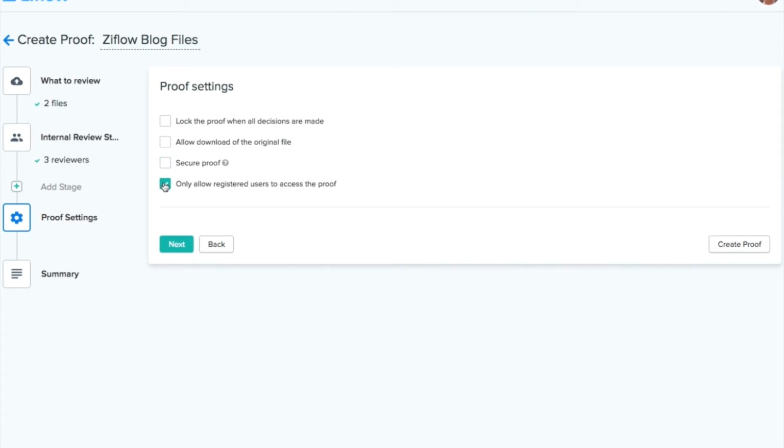Only allow registered users to access the proof. This setting does not allow guest users to access the proof, exactly the same way as you cannot access the proof as a guest user in the secure proof option. The only difference is that you are not forcing your registered users to authenticate when they click on the email link. This is slightly less secure than the secure proof option because a registered user could forward the proof invitation link to another user who will be logged in as that user, but it does not allow guest users to come into the system.